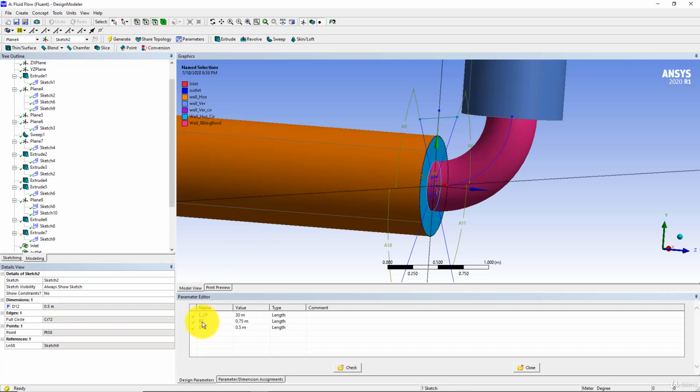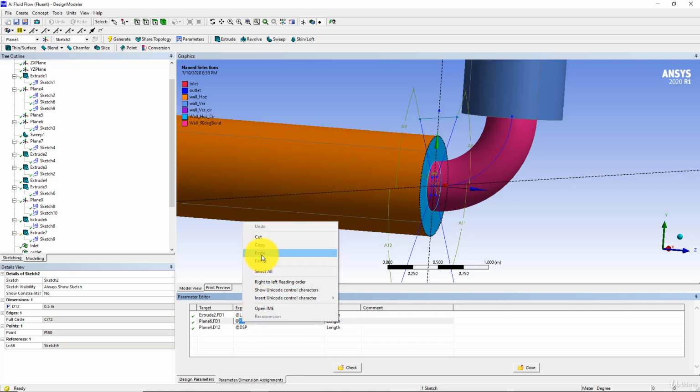And I will be using the parameters option from the GUI of DesignModeler. What I want to do is make this radius of curvature a function of the small pipe diameter, so that whenever I change the value of the small diameter, the value of RC should always be 1.5 times this value. Therefore I will go to the parameters dimension assignments tab here, copy this from here, paste this command here, and then put the asterisk sign for multiplication and then 1.5 and click on the enter key.